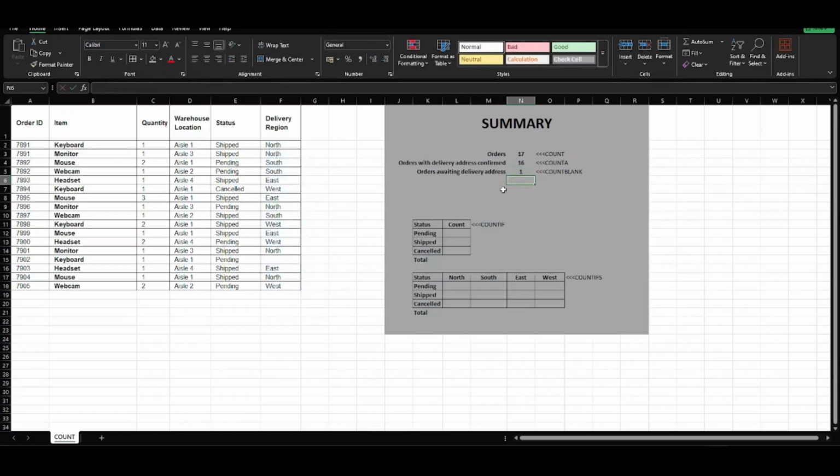Perfect. So we've covered COUNTA and COUNTBLANK. Remember, COUNT is the number of cells with a number. COUNTA is the number of cells that are not blank. COUNTBLANK is the opposite. It's the number of cells that are blank.